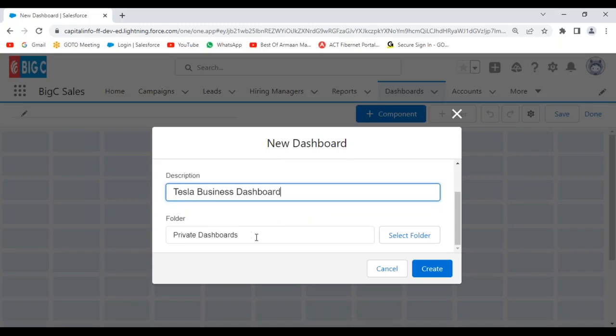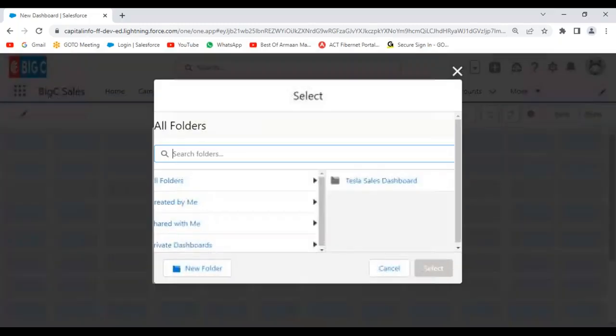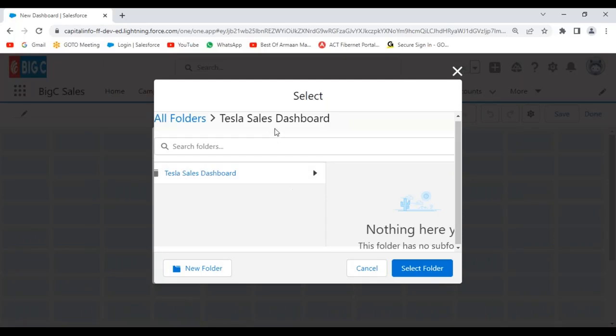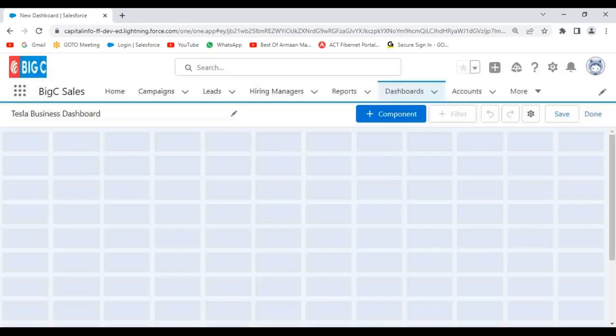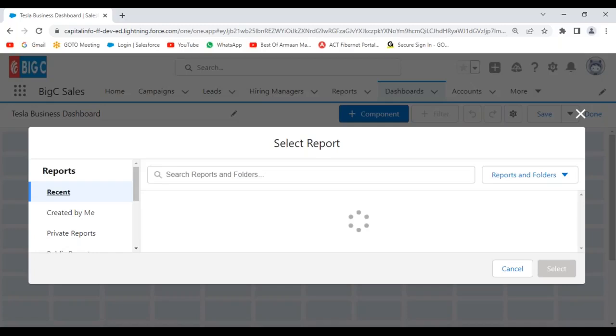Select the folder in which you want to create the dashboard. Just now we have created a dashboard folder here. Now I'm selecting this folder. Click on the create button. Now the dashboard has been prepared. In this dashboard, we can add our own components. Whatever chart components you want, we can add by using the add component button. Click on the add component button.